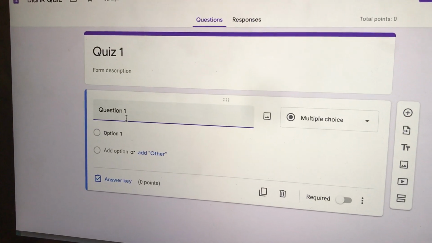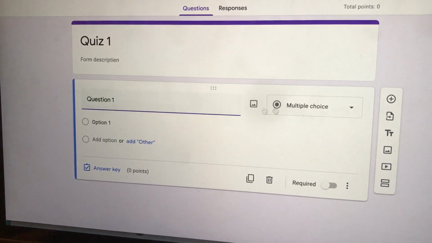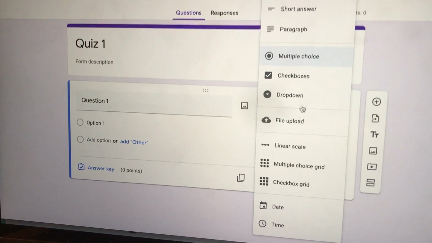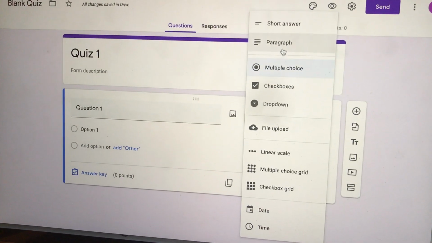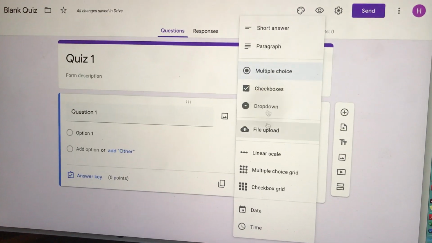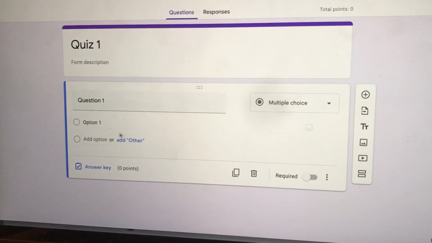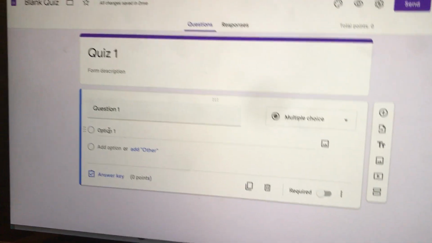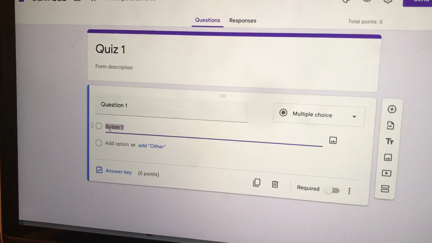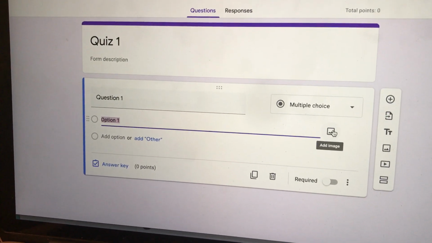And if you want to make it multiple choice, you can have it be multiple choice. If you click on this, there's lots of different options for questions. So let's just make it multiple choice. And then here is where you would add your answers. So you can either write an answer or you can add an image.